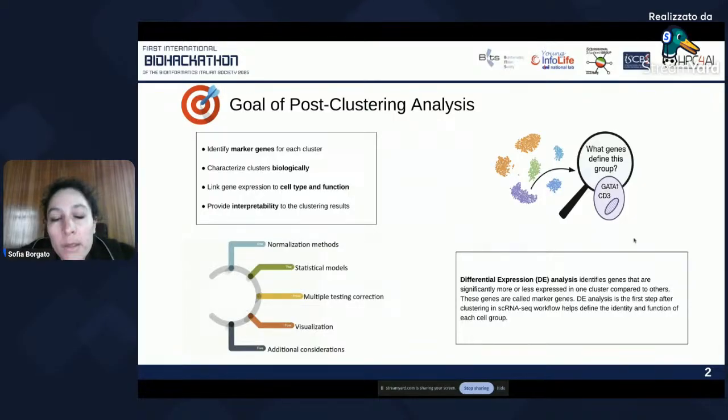The first analysis that we want to run in order to evaluate our clustering analysis is differential expression analysis. This analysis is able to identify the so-called marker genes, so genes that are really expressed in one cluster when we compare this cluster to the others.